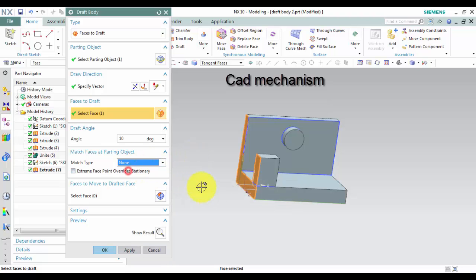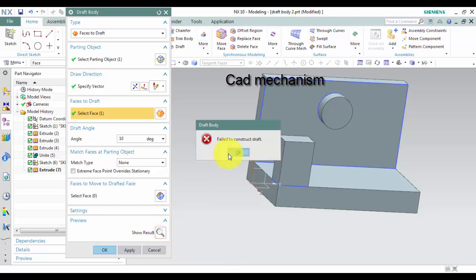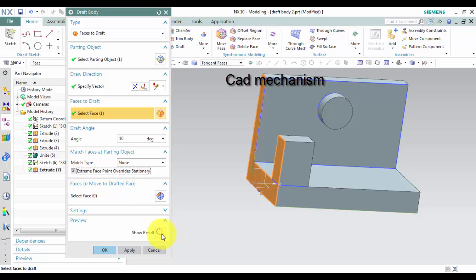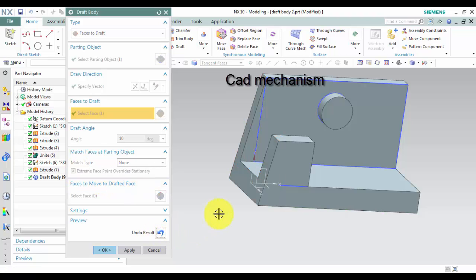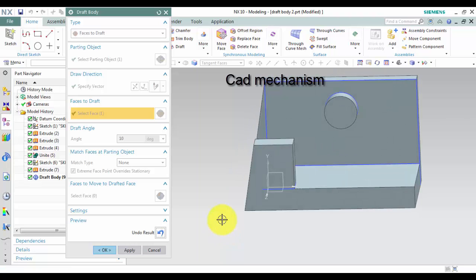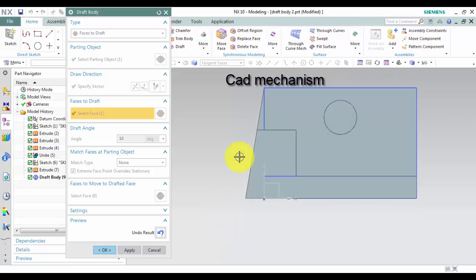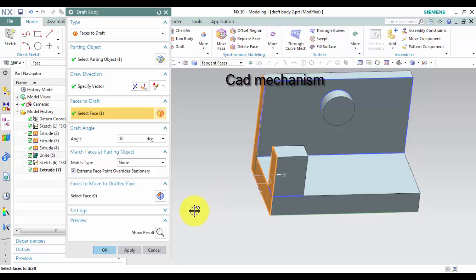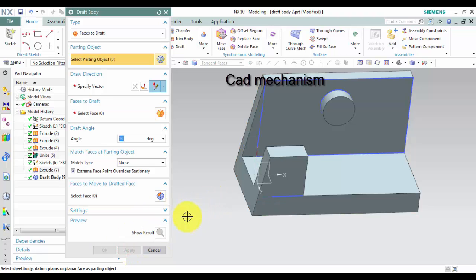We will select the loose 10. In match faces add parting object. Left click to select extreme face point override stationary. Click OK to finish this command.